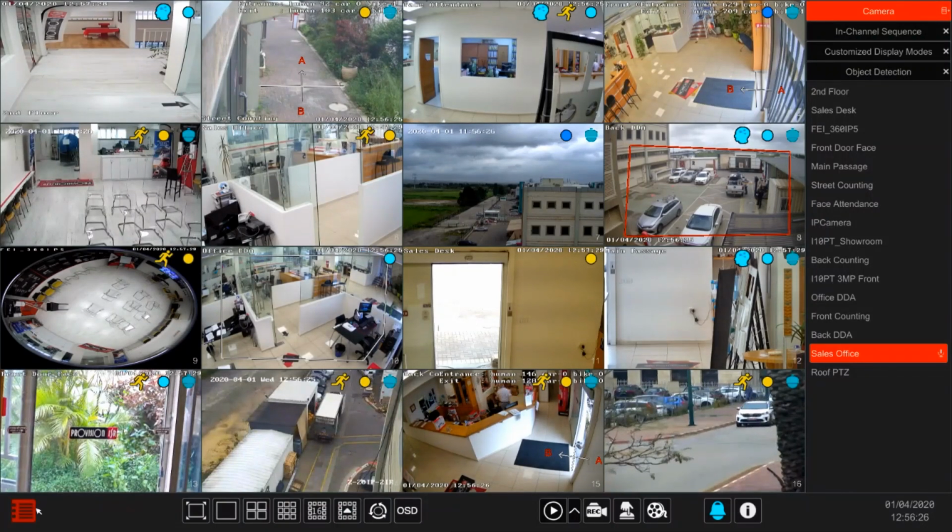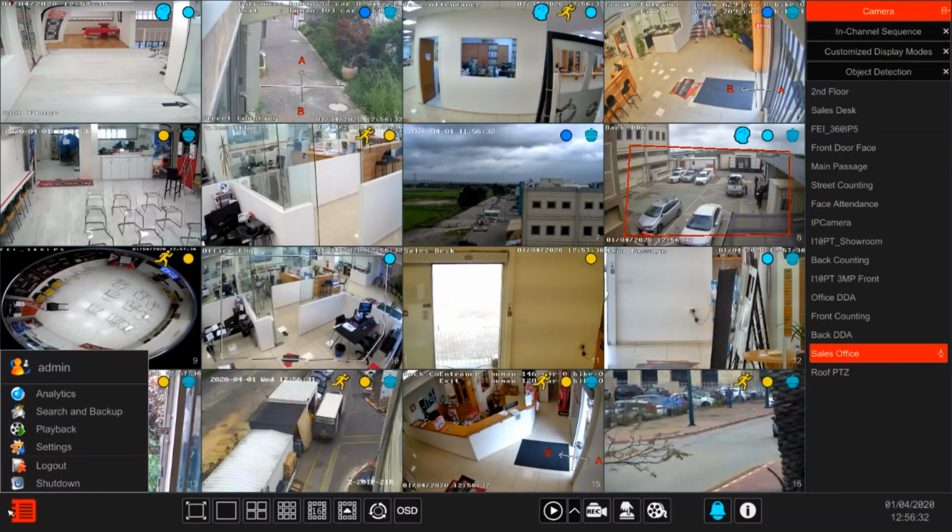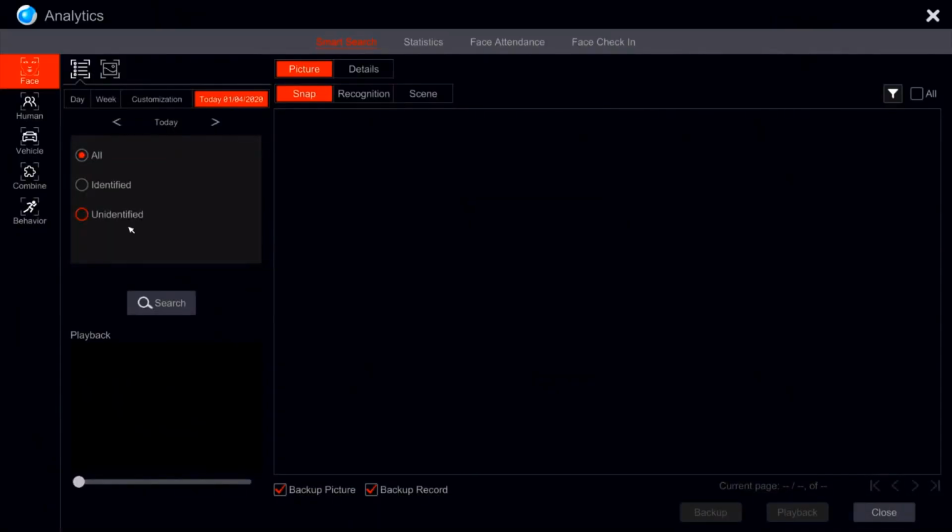So today we are going to see how to search for a face, a specific face or a general face. How do we start? We're going to go into analytics. In analytics we have all of those options. We have face, human, vehicle or a combination of the both. Today we are going to focus on face.